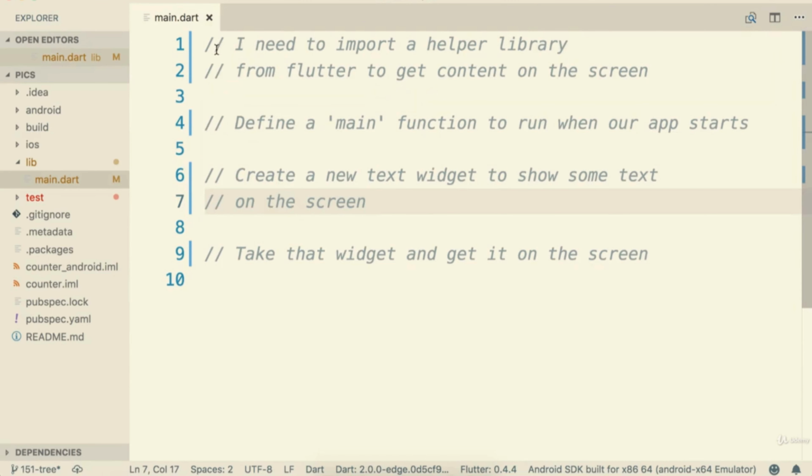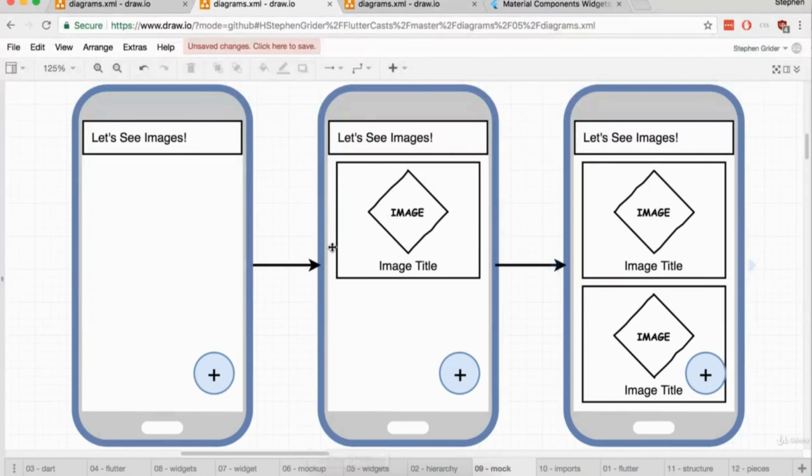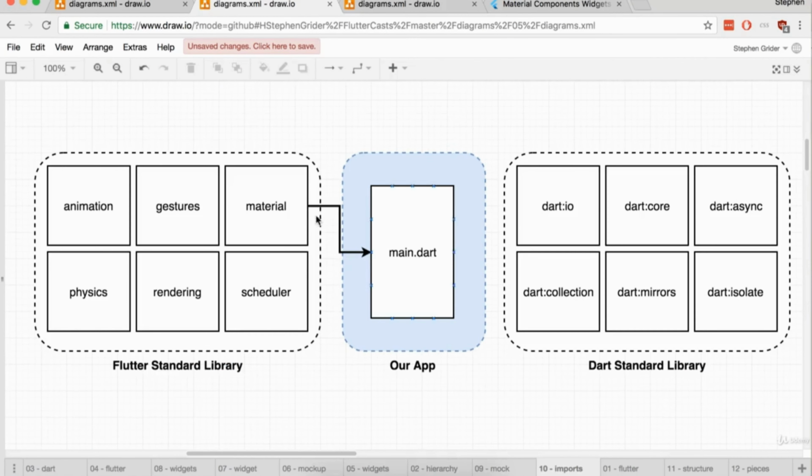In the last section, we wrote out 4 comments to guide us through the process of getting some content to show on the screen of our device. In this section, we're going to tackle step number 1, which is to import some code into our project so that we can actually work with our mobile device and get some content to show up. So before we write any code for this, I want to tell you a little bit more about how import statements work. All right, so quick diagram right here.